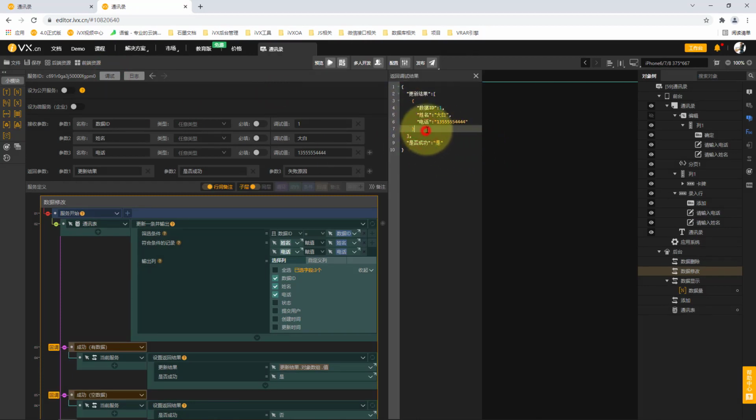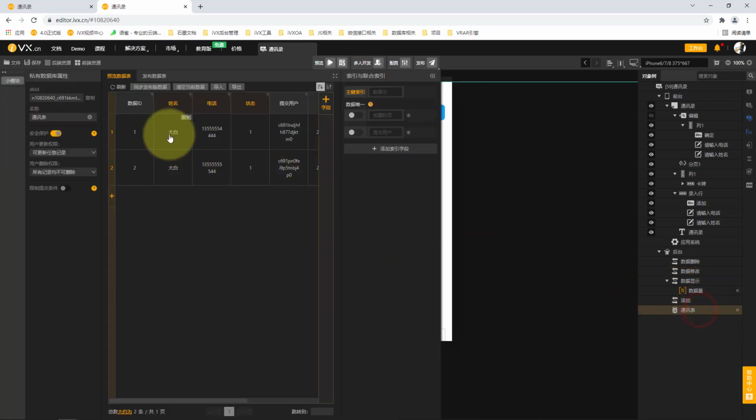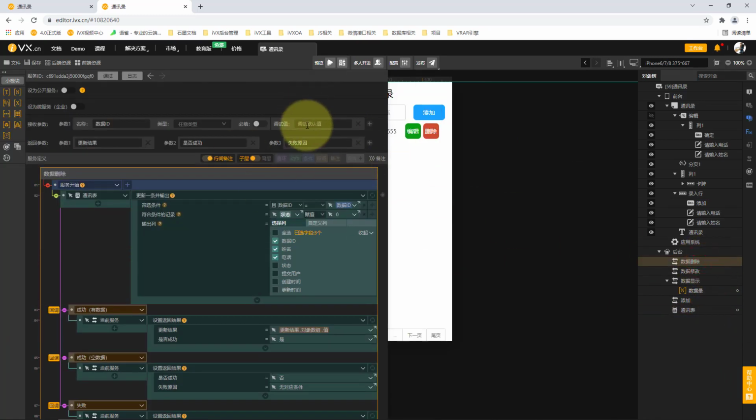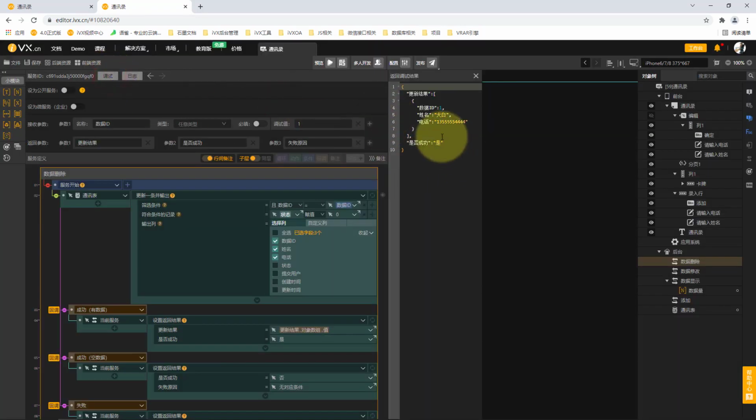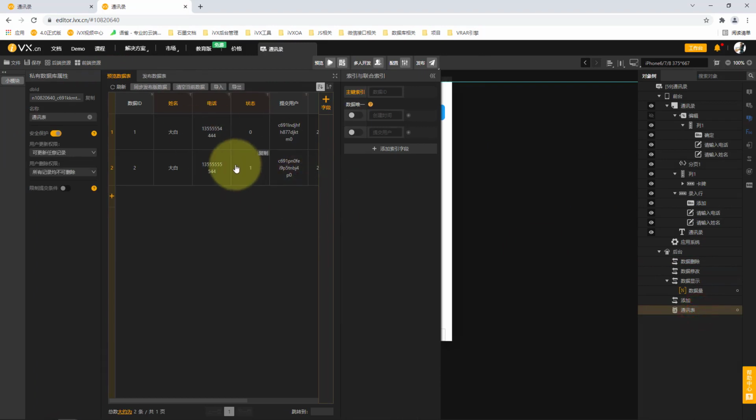Let's take a look at the data, so that the two pieces of data have been submitted. Then let's take a look at the data display function. Here we count 5 items per page. Then the current page number is equal to 1. We carry out a debugging. We can see that it has output the two pieces of data.